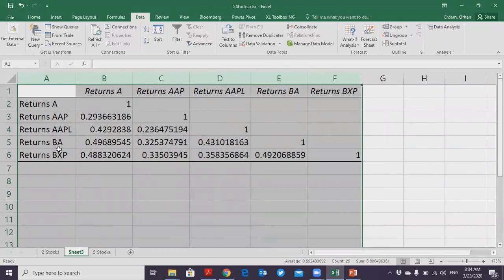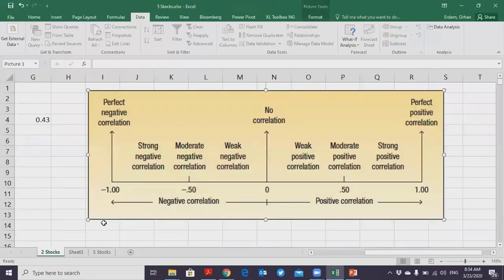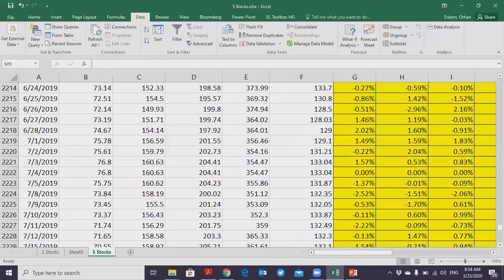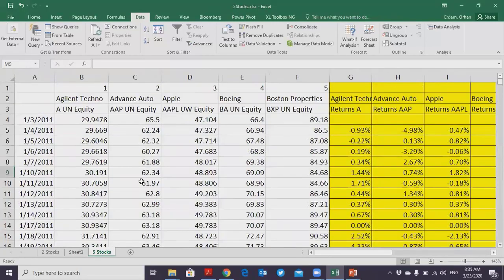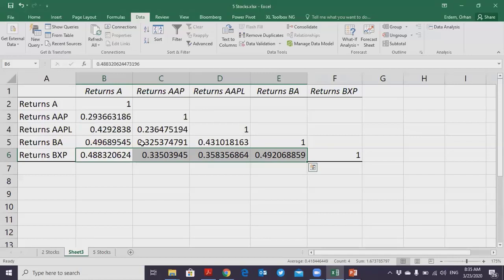So this is going to be between Apple and Agilent Technologies, Apple and, no, I'm sorry, what was AAP? Once again, AAP was Advanced Auto. So this is Advanced Auto and Agilent Technologies, Apple with others, Boeing with others, BXP, Boston Properties with others. So you see all possible combinations here. There can't be any combinations that are not included here.